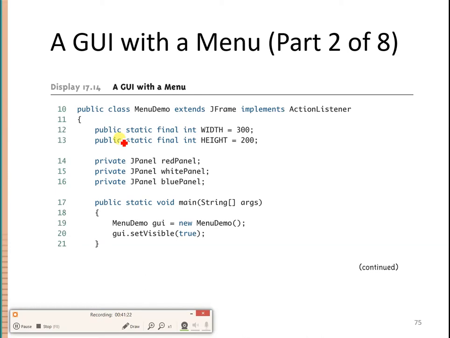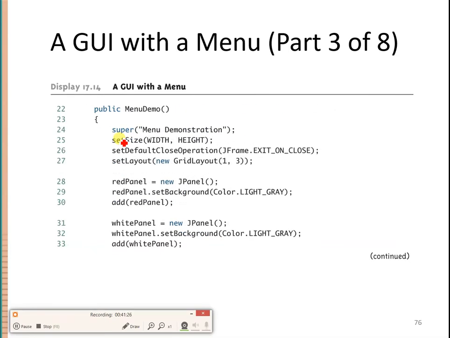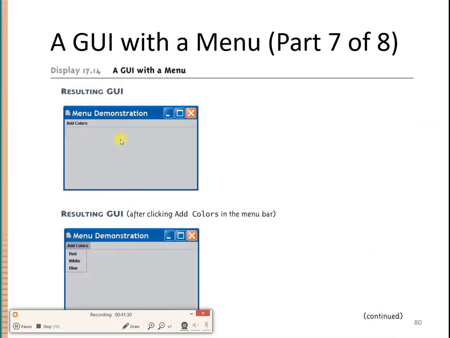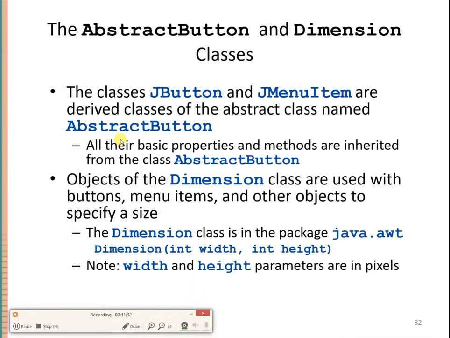Rather than using the buttons, we are using the menus and the menu items. So here in the lecture slide, you are going to see the same thing which I described to you. Now let's talk about the AbstractButton and the Dimension classes. The classes JButton and JMenuItem are the derived classes of the abstract class named AbstractButton.